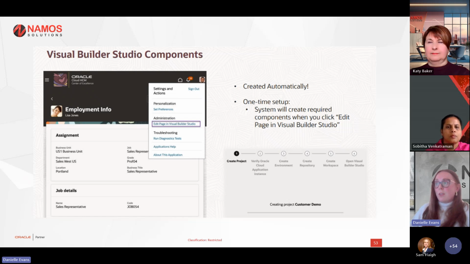When you set it up for the first time, you access Visual Builder Studio in exactly the same way as I did earlier with the Team Activity Center. You go into the name or the picture on the top right, into Settings and Actions, and if you have access to VB Studio as a developer or an admin, you'll get the option to edit page in Visual Builder Studio. You can see in the bottom right-hand corner, it steps you through each of the points you'll need: creating your project, connecting to your environment, creating your Git repository for the first time, creating a workspace, and then it pushes you into that space so that you can get started.